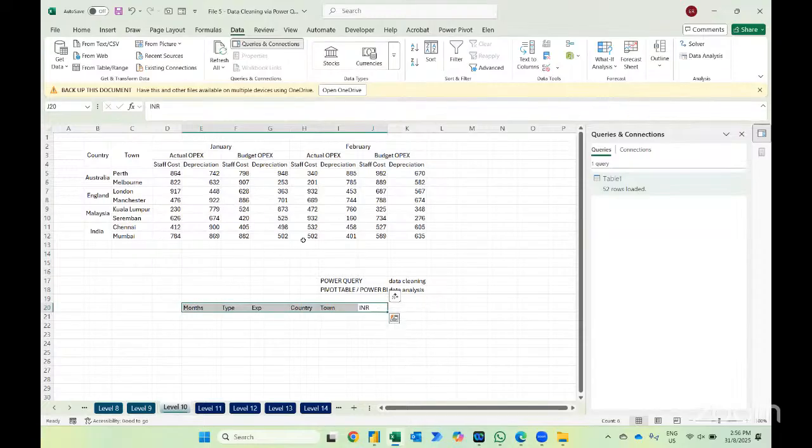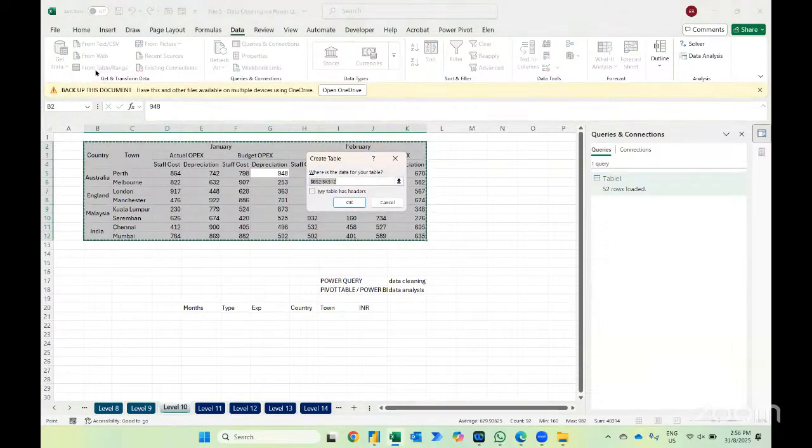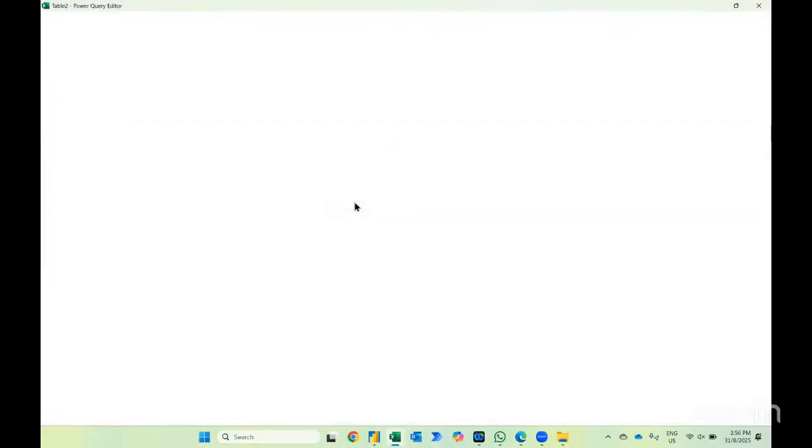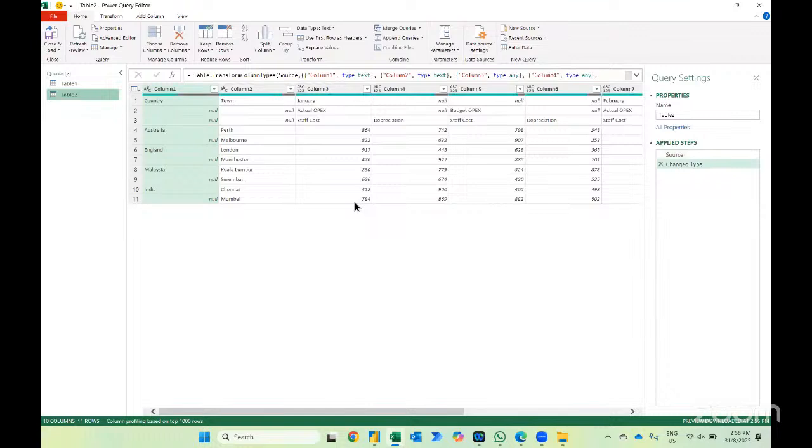So what I'll do is I put my cursor over here, Control A, From Table/Range. I click it over here. You will notice a box will appear. And then after that, I press OK. Once I press OK, you will be navigated to the Power Query Editor. So right now what I want to do is clean the data.